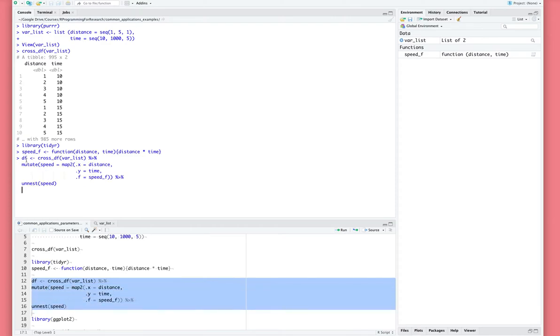Now, let's load in the code to calculate speed. Again, I'm going to create an object called df. We're going to apply the cross_df function to our list of variables. This time we're going to pipe in a mutate and calculate speed for every combination of distance and time in our list using our speed_f function.